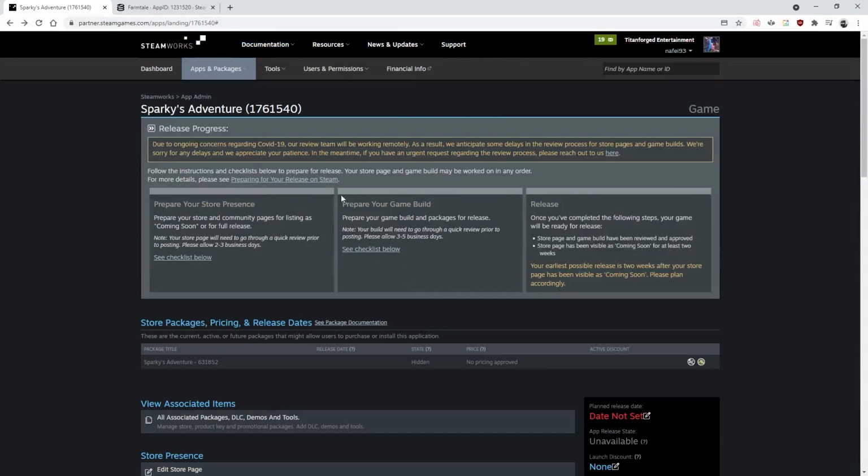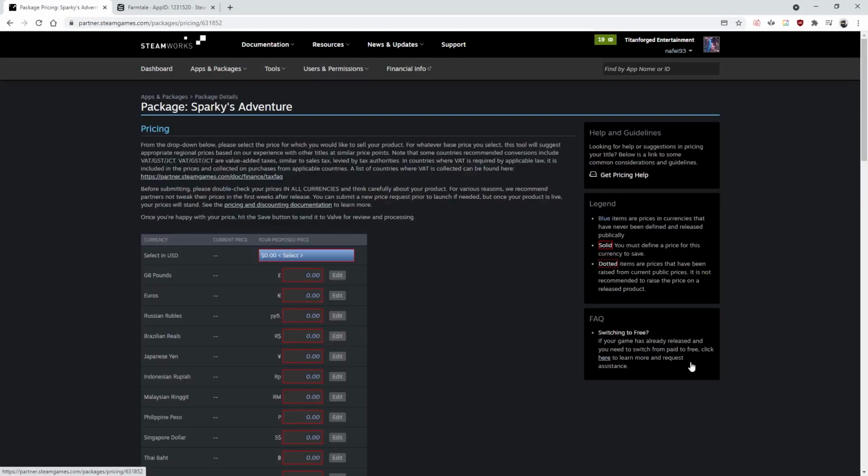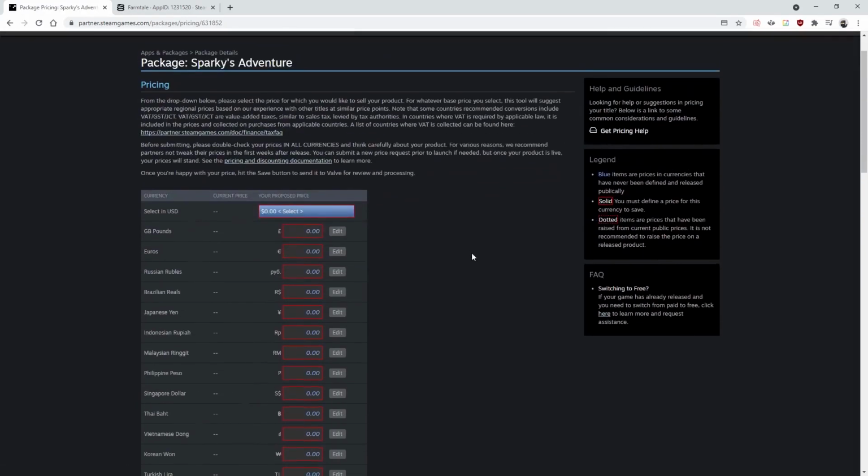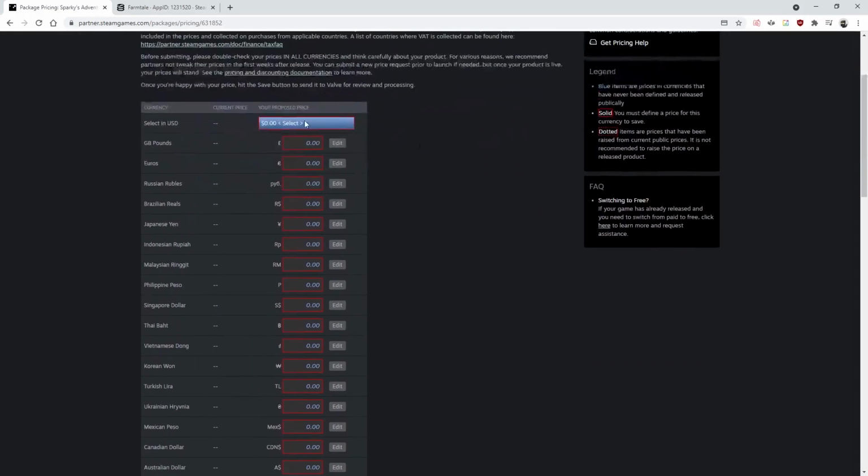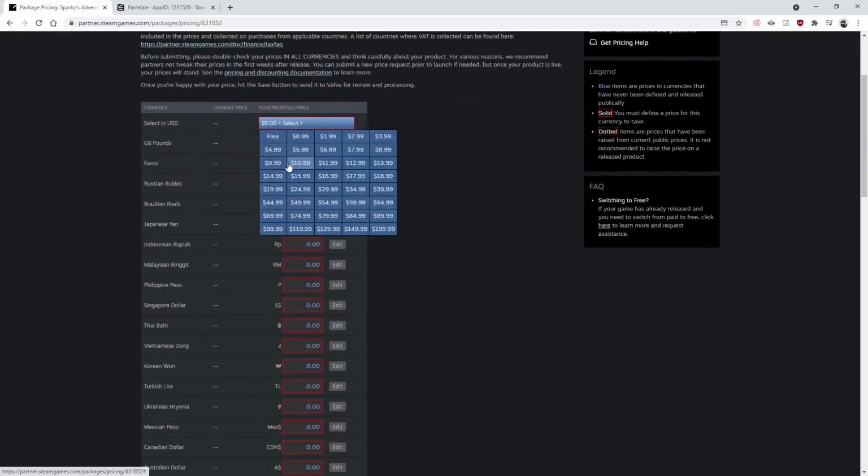Alright, so to set the pricing for your game, you have to click on this icon here. And this says view and adjust pricing. So clicking on this icon will get you to this part of the website. And here you have to select the price for your game.